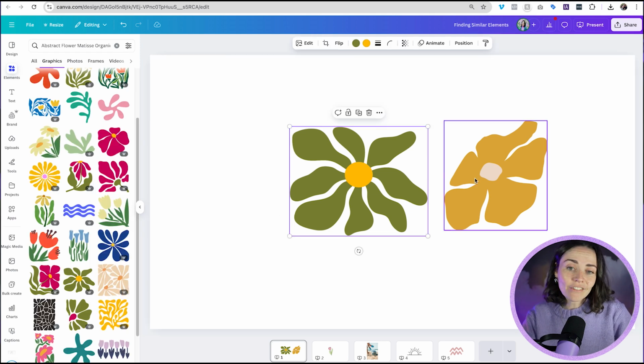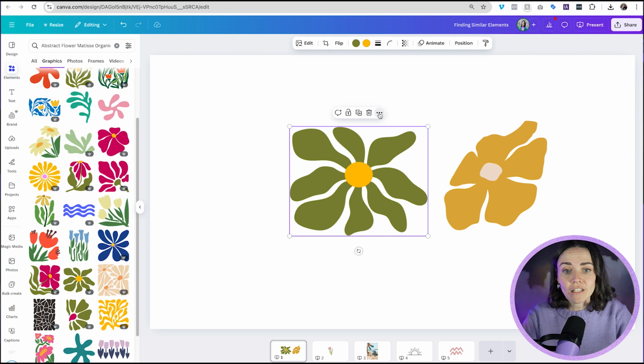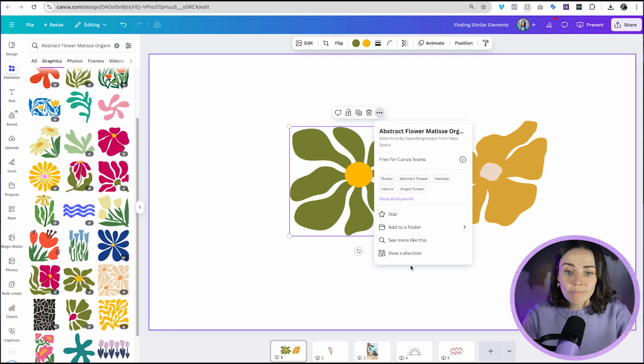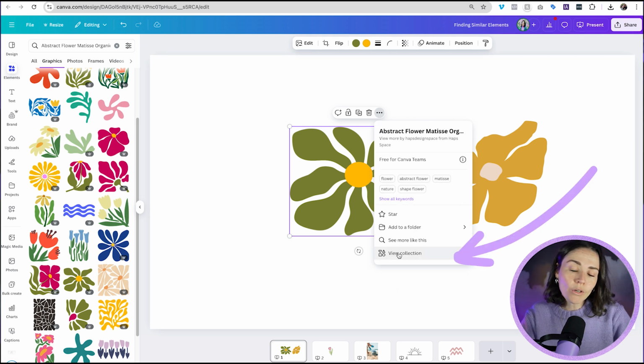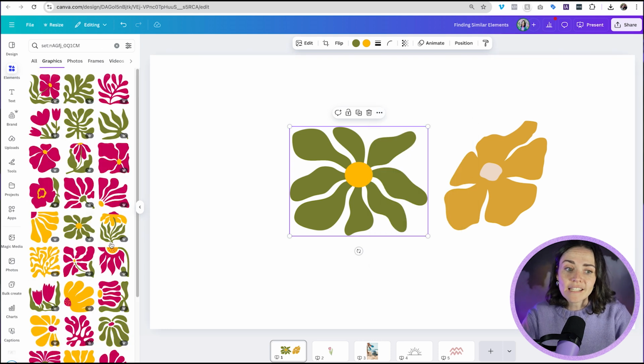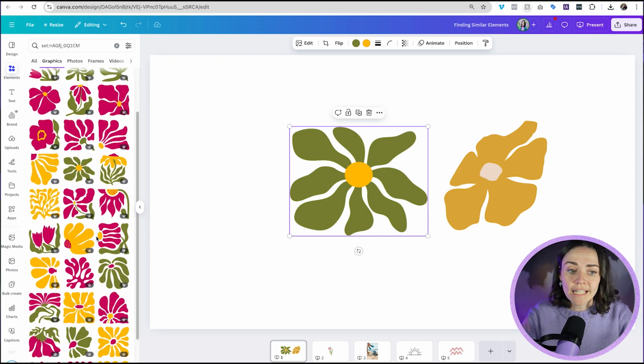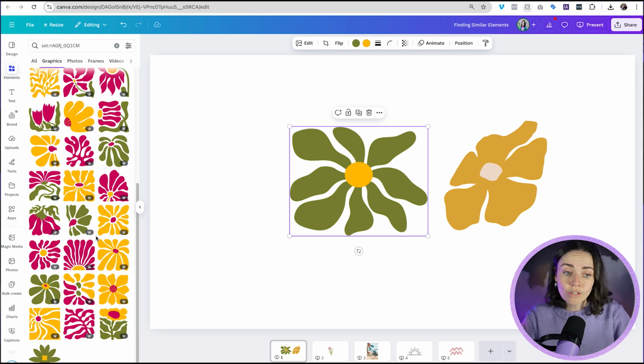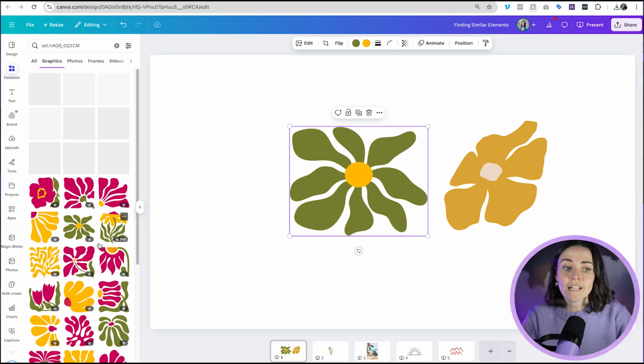So you can see here, that's how you can find similar elements. Another beautiful thing is if you click these three dots, you press info, and you can also press view collection. This won't always be available because not every element will have a collection. But if I press view collection, you can see there's almost identical sorts of images here that fit in perfectly, because this illustrator who's created this flower has created a whole collection of graphics that are similar.